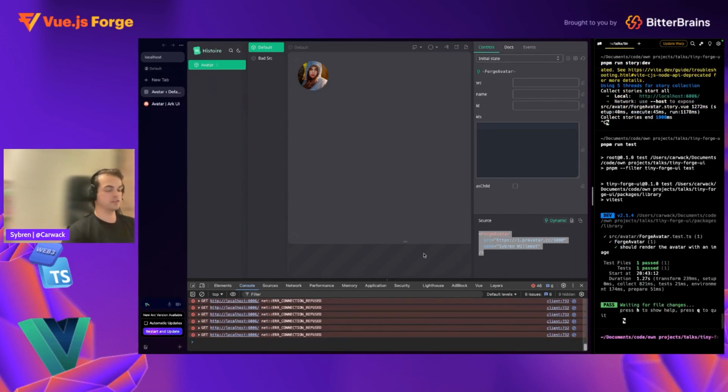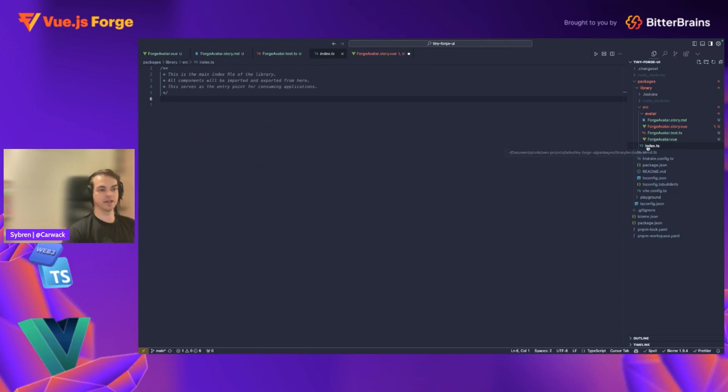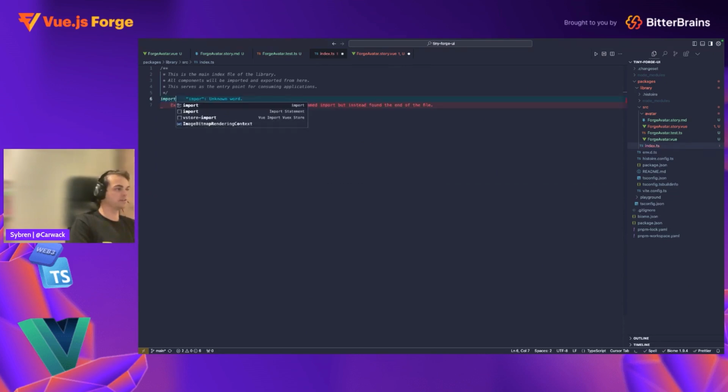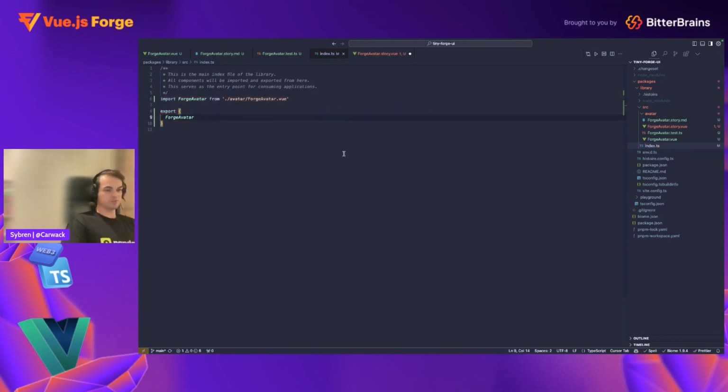Now the last thing that we need to do is export the component in the index file of our library, so it's available for the consumer of our component library. So let's start with importing the Forge avatar from there, and then export it again so it's available for the user. All right, perfect. So now the user can import it directly from the root of our component library.